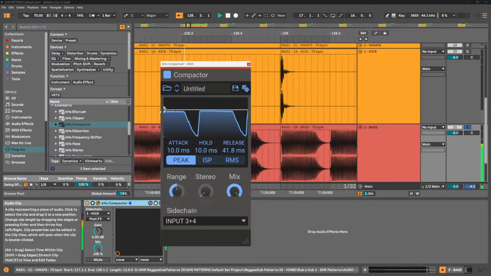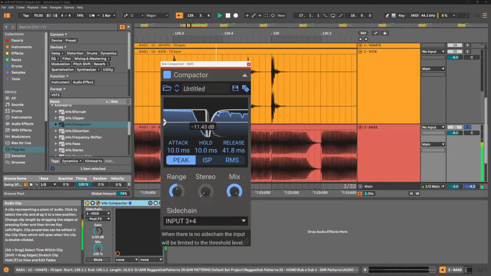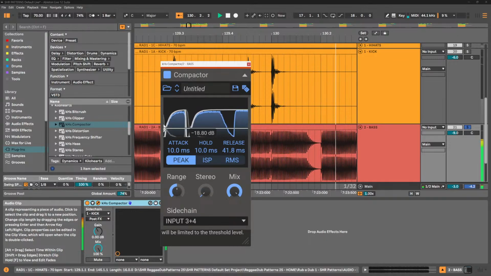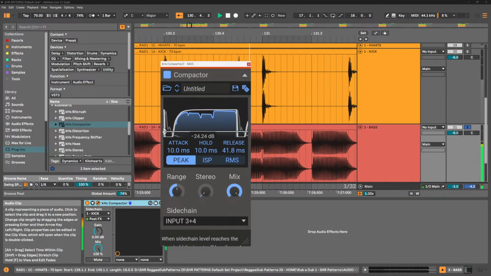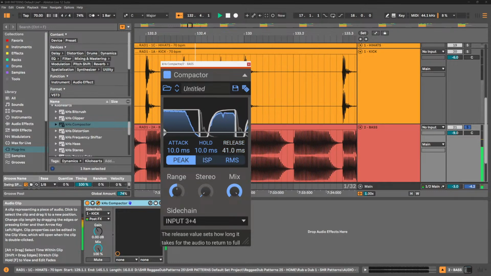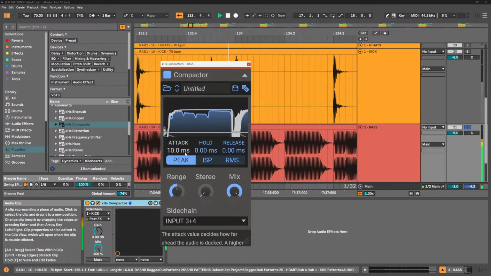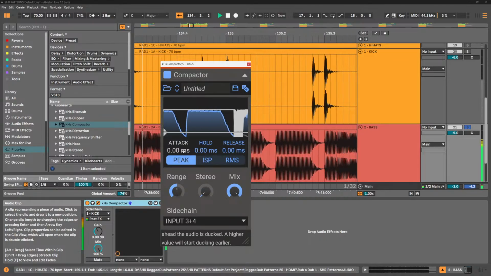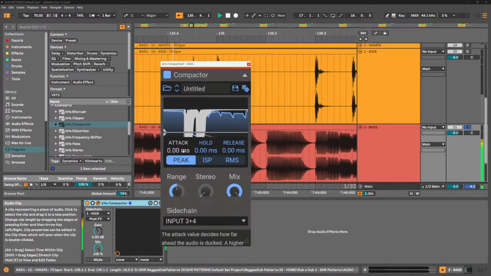And we can also drop the threshold if we want it even more. Okay, here we are pumping, definitely. If you set everything to 0, it will react as a distortion because it's too much for it.